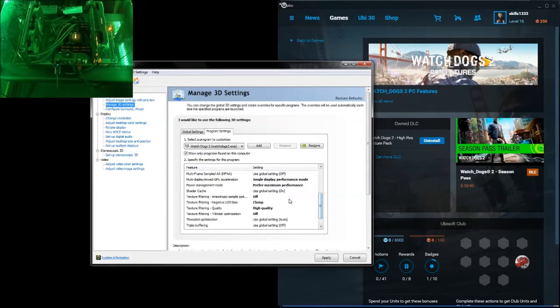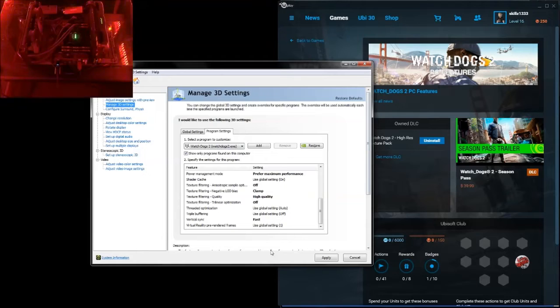Shader cache, you're going to leave alone. Texture filtering, you're going to turn off. Negative LOD bias, you're going to set to clamp. Texture filtering quality, high quality. Texture filtering optimization, off. And if you're running less than the 980 Ti, I highly recommend changing the vertical sync to fast. This is going to be your most significant difference, I guarantee you. You'll notice a heavy difference in the performance of the game if you use these settings.